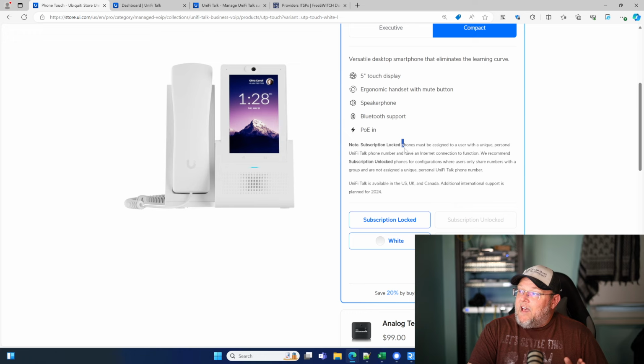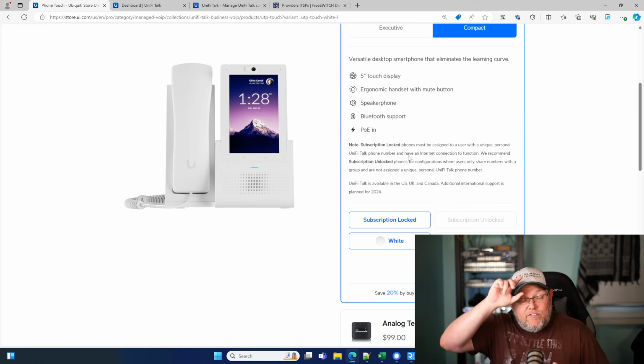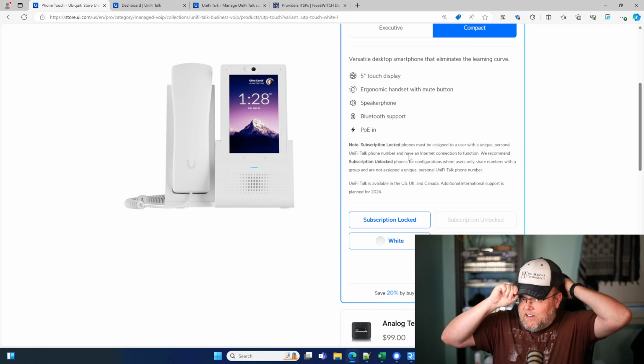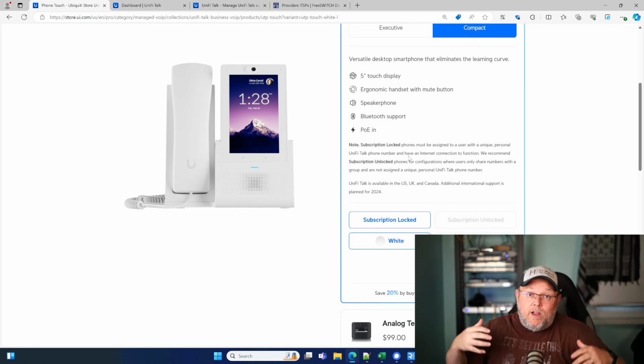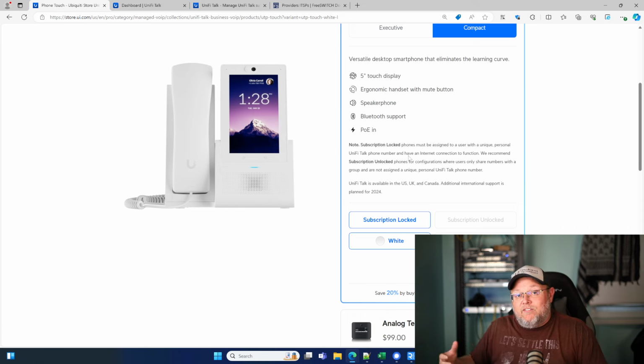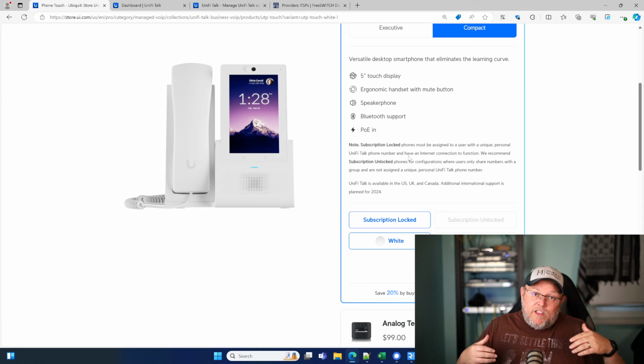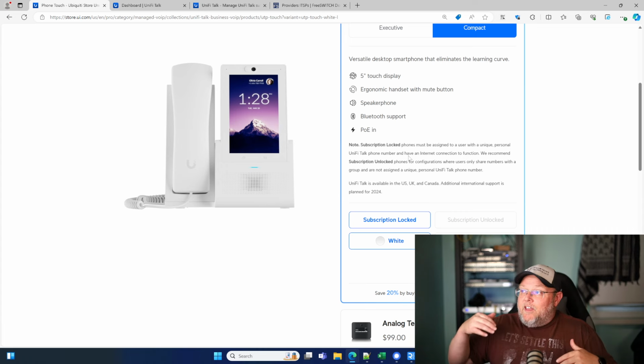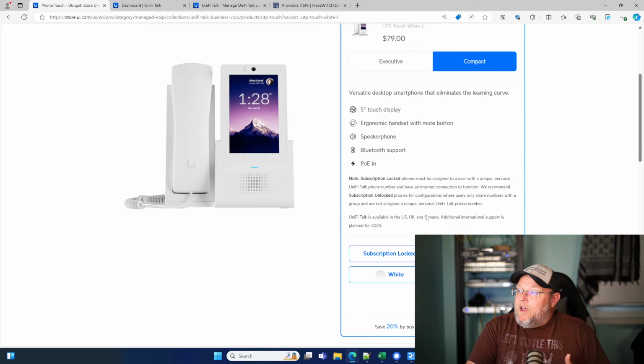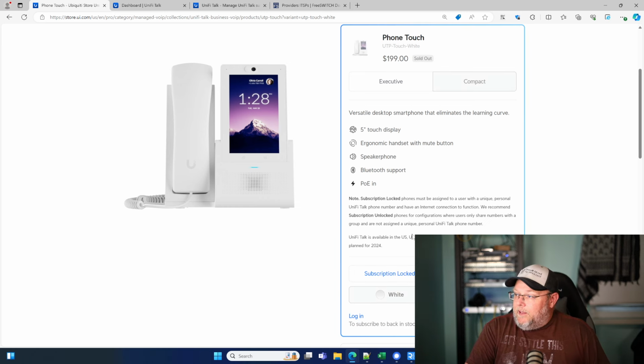Now, that will work out if each of your phones needs a DID, or a direct incoming phone number, right? If you don't need it to have just an extension, you need that direct incoming phone number, then that's fine. Use the subscription locked phone. But if this is going to be an internal phone that doesn't need a direct number, even Ubiquiti will tell you that you should go with the subscription unlocked phone, which is more expensive, but it allows it to be an internal phone. It can be part of a ring group.